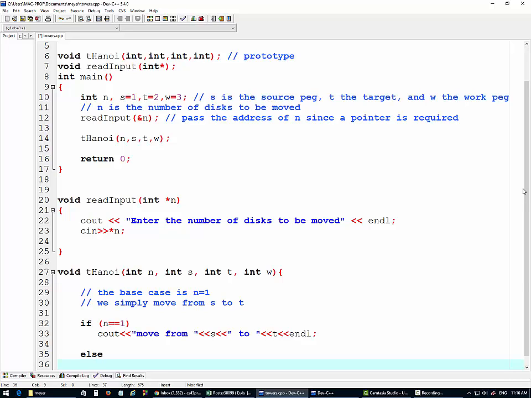Okay, so now we have to solve the smaller problem of moving n minus 1 disks from S to W, right? We discussed that on the board. So solve the smaller problem of moving n minus 1 disks from S to W and using the target as the work. So we switch the W and the T. Now let's write down what we just did.